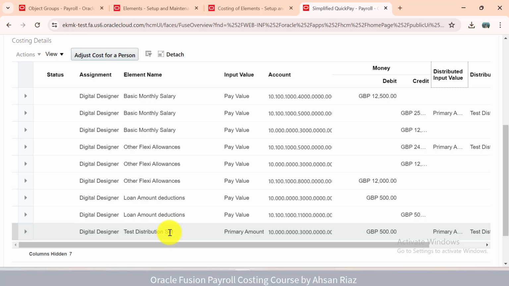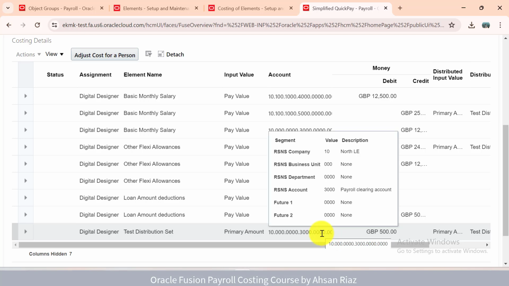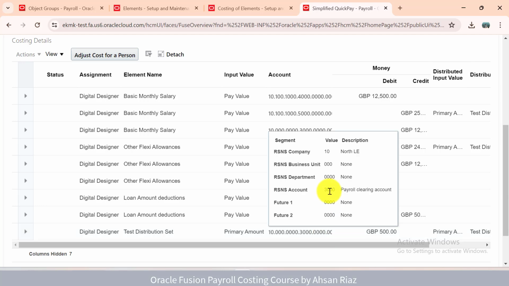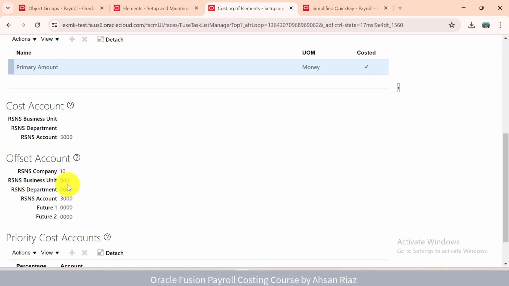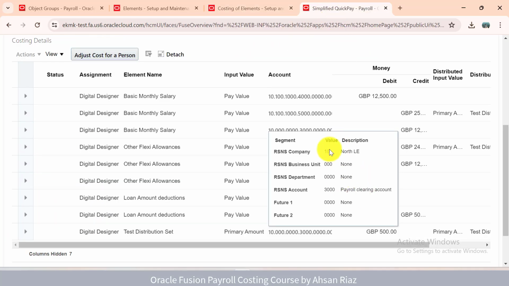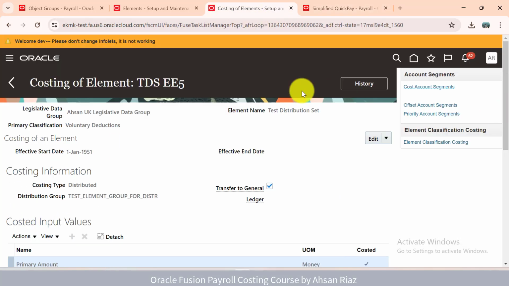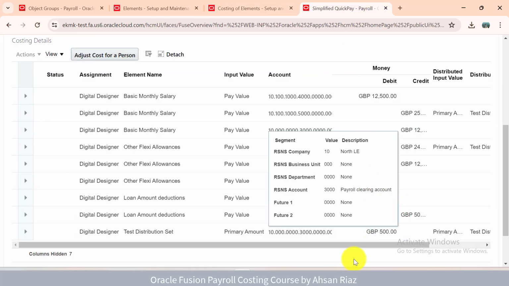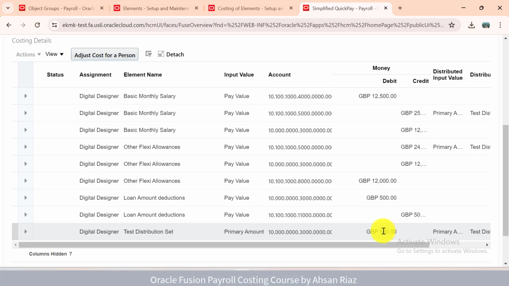Now here the tricky part is the test distribution set offset value. That is in debit because it's a deduction. So in the deduction case, offset is on the debit side. This is very standard. It went to 3000. You will see here this account offset. This full account combination came from the offset of this element eligibility level, costing of element, and the value went 500 here.